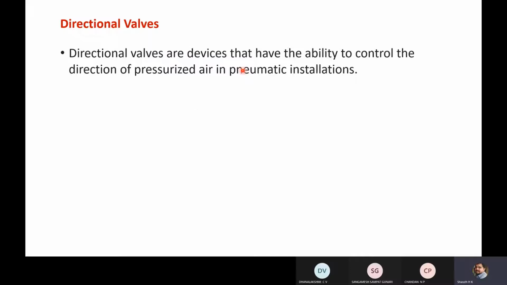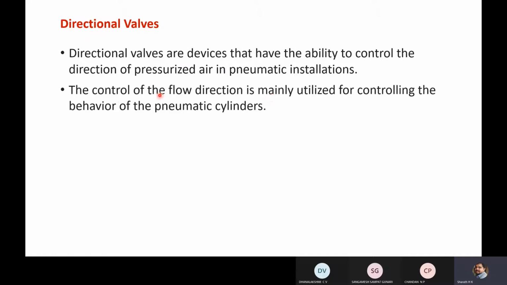Directional valves are devices that have the ability to control the direction of pressurized air in pneumatic installations, that means in pneumatic applications or pneumatic circuits. The control of the flow direction is mainly utilized for controlling the behavior of the pneumatic cylinders. That means whether it should have an extension or retraction stroke, at what speed it has to extend, at what speed it has to retract. All these things can be regulated.